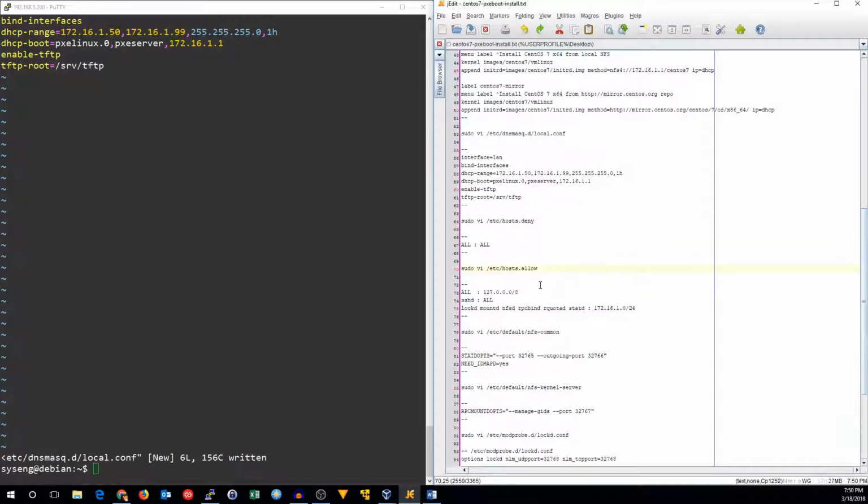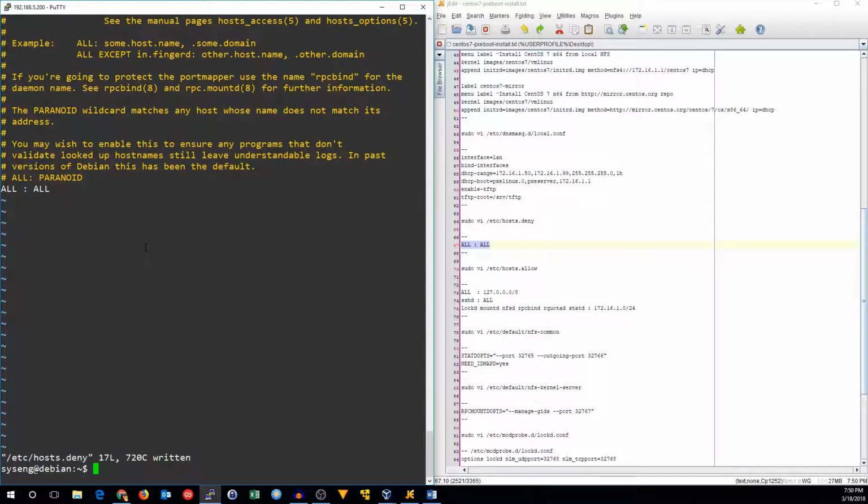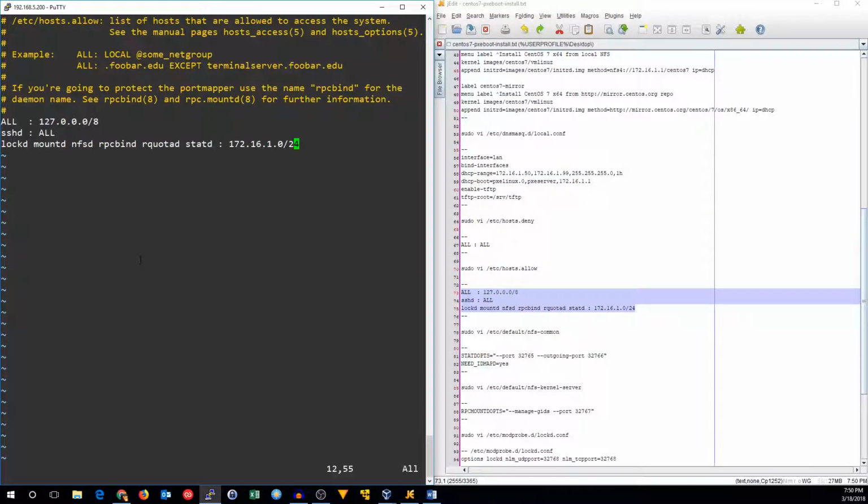NFS traffic can use TCP wrappers to filter requests, so we want to make sure that that traffic is allowed. I generally block all traffic for TCP wrappers for security, but we're going to need to allow specific traffic to come through that we actually want. So the first thing we'll do is make sure that all loopback traffic is allowed. We never want to block any traffic on the loopback interface. We'll then make sure the SSHD traffic is allowed, and then we're allowing all the RPC services for NFS to be allowed from the local subnet.